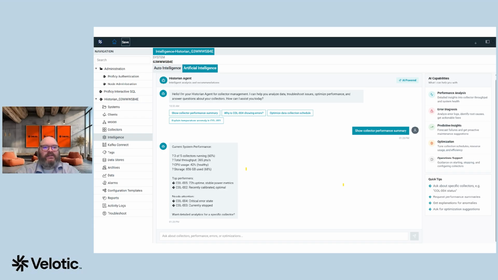Natural language processing. This is another screen within intelligence, but you can see what the agent can help with. Performance analysis, error diagnosis, predictive insights, optimization, and operations support, different categories. We have some tips, like what can you do? So here are the capabilities, but how do you leverage them?